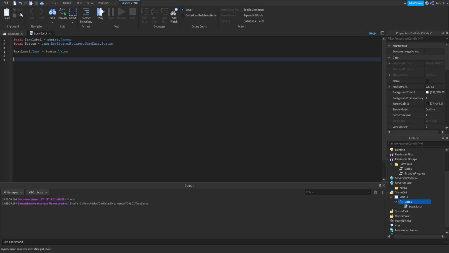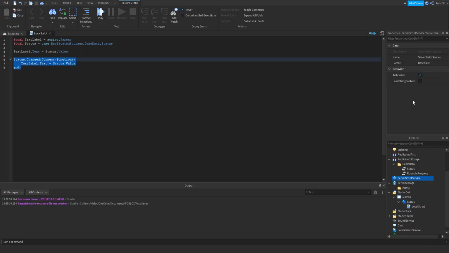And then we're gonna want to make it change whenever the status changes. So what we're gonna do is just get status.Changed:Connect(function) and enter, and then all you're gonna want to do is copy this code into this event, and then it should work perfectly fine. So now we're ready to get onto the actual scripting of the game.